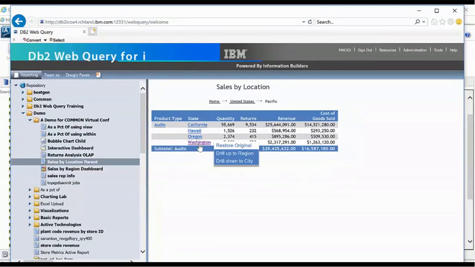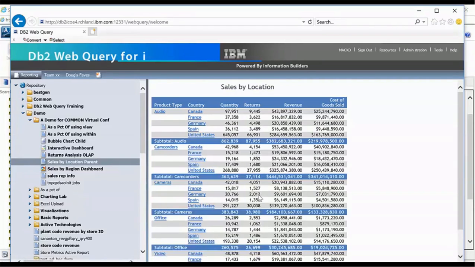So I could either go all the way back, drill up a couple times, or just click on the Home tab to come back to the very beginning and look at this in a different way. Perhaps I want to focus on some other attributes of audio products. And if I click on audio, I can see I have that same drill down. In this case, it's from product type to product category. But I also have this auto link.